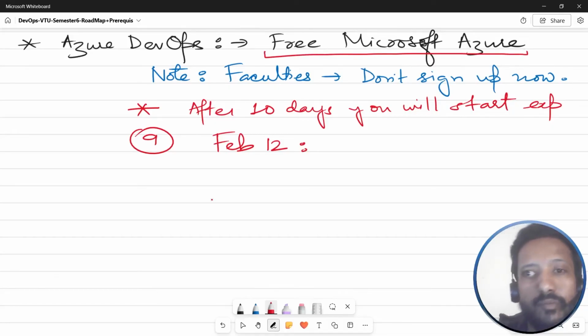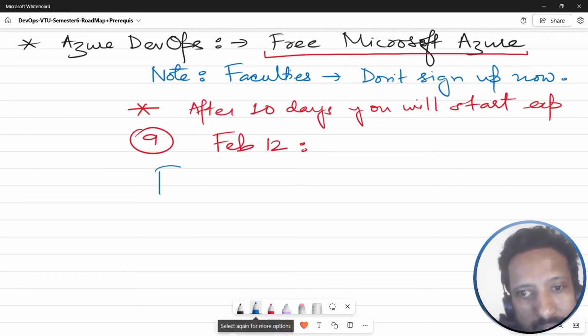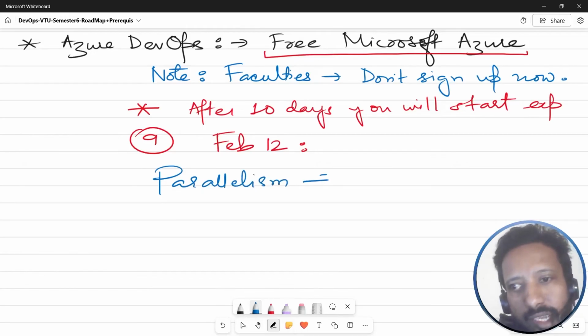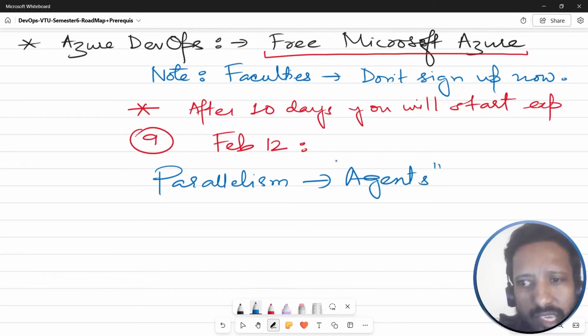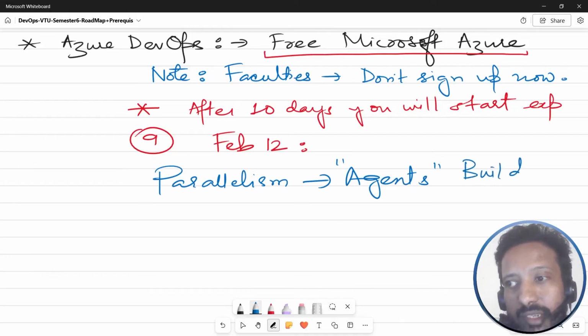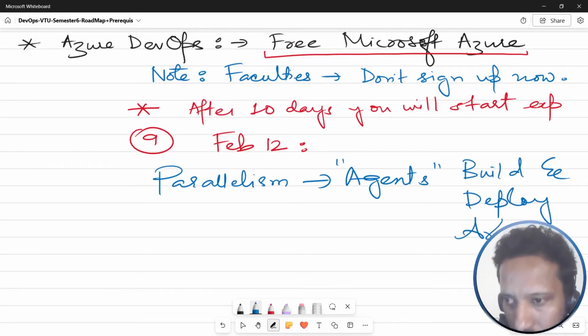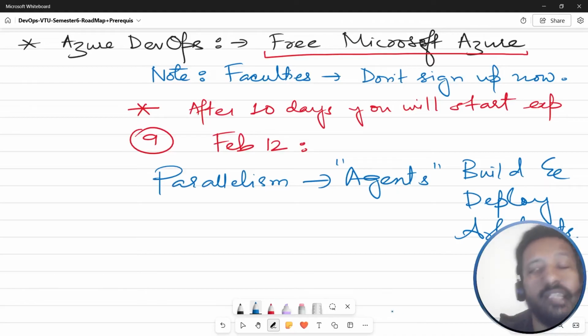And then I will share a link for a form where you will have to apply for something called parallelism. Then only you can create agents in your system. I'll tell you about everything. Don't worry, guys. You will have to create agents in your system so that you can build and deploy artifacts. So this part is very important. Then only we'll go to this.